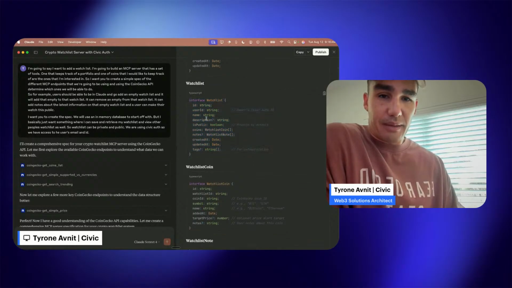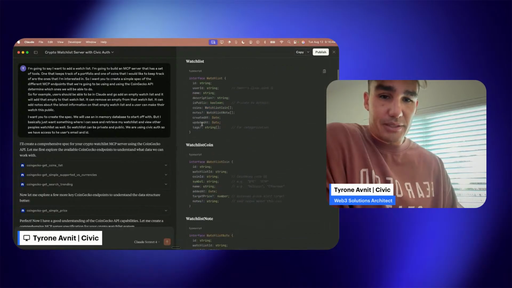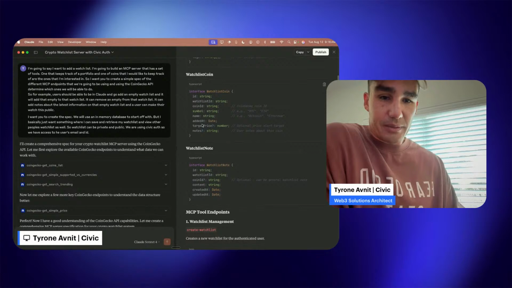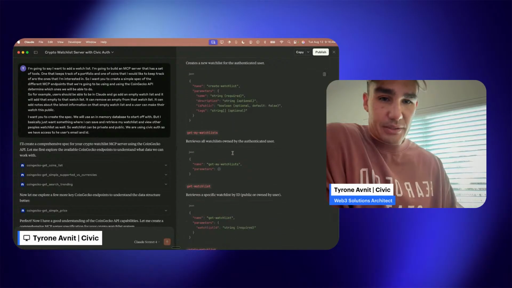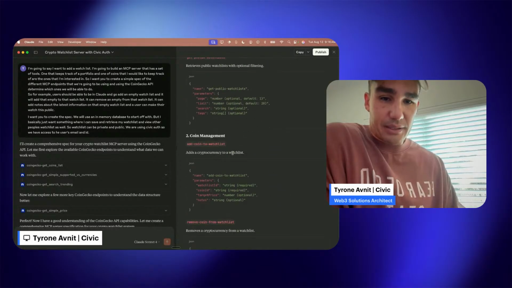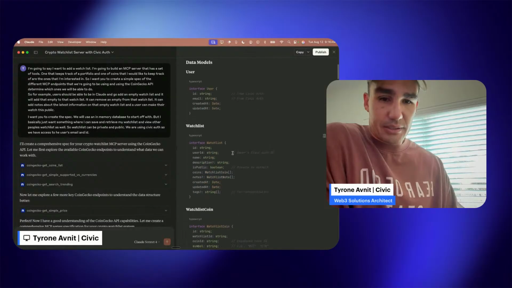So we've got name, description. Okay, can we have multiple watch lists? I don't really care, but I just want to see how it's done. Okay, let's create a watch list. It doesn't really tell us if we can have multiple watch lists. I assume so. So it's a one to many there.